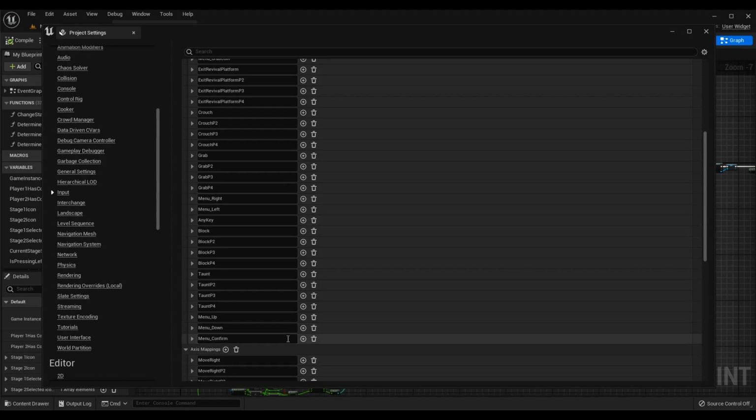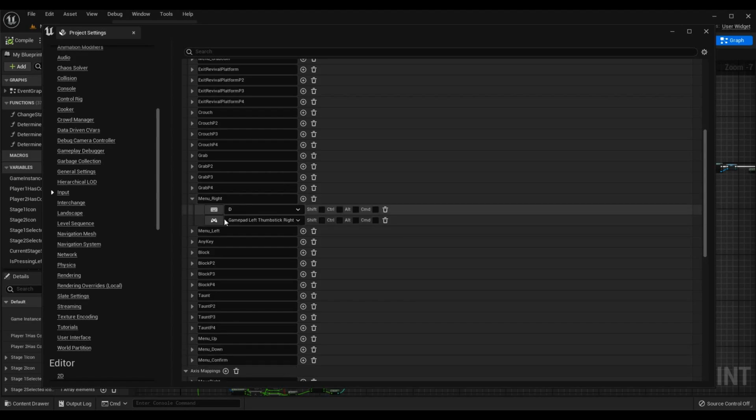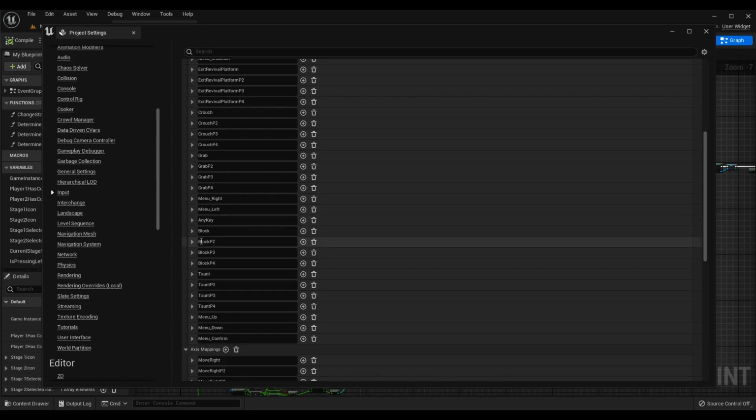I have everything I need in my project already from the character select screen and a few of our other menus, but if you don't, you need to make sure that you have these, that way we can listen for them. So menu right is D or gamepad left thumbstick right, menu left is A or gamepad left thumbstick left, menu up is W or gamepad left thumbstick up, menu down is S or gamepad left thumbstick down, menu confirm is 1 or gamepad face button bottom. Now we want to listen for these exact inputs, so for all of them it's just menu and then the direction, or in menu confirm's case, menu and then the action.